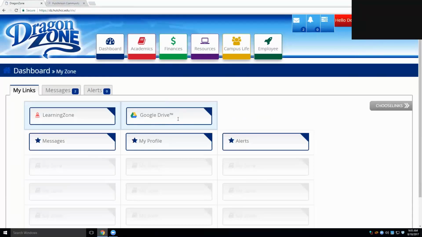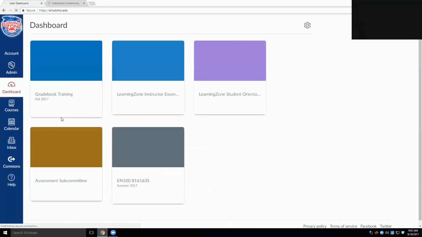Okay, so this takes you to your main landing page in DragonZone, unless you probably are familiar with this. And you've probably noticed this link right here. It says LearningZone at the top left. So if you click right there, that'll take you directly into LearningZone.